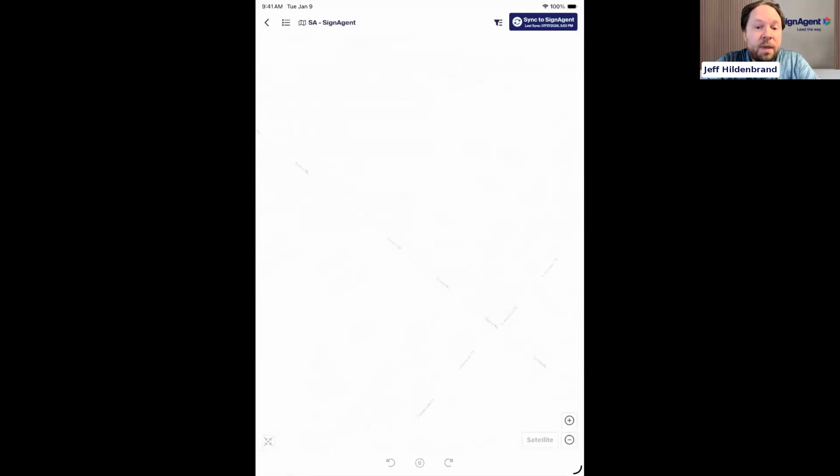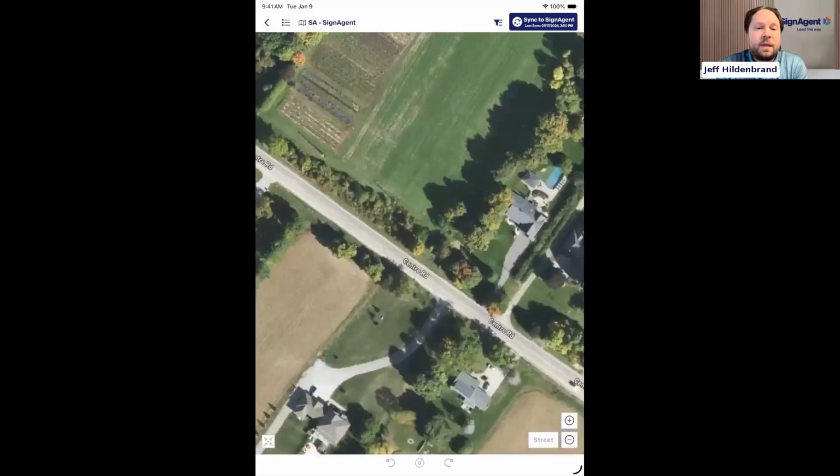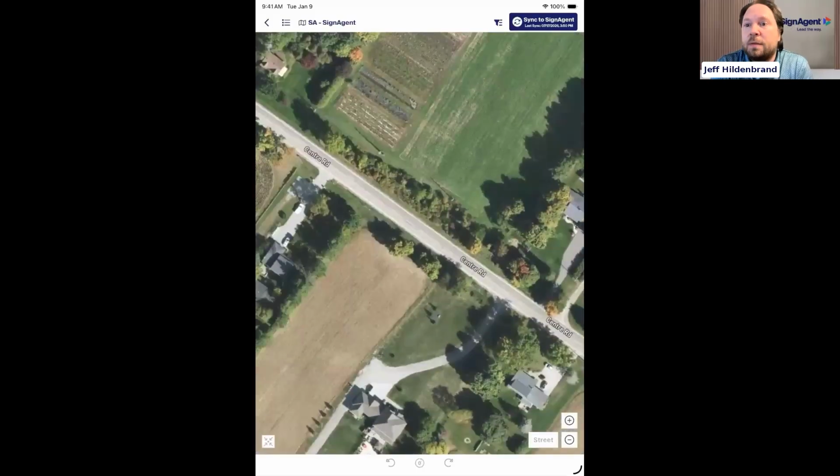You see it on the desktop, but now on mobile, on the bottom right-hand corner, if you click satellite, you get access to our new satellite view. This is going to be a big help for anybody doing any kind of exterior surveying and any kind of outside work, if you need some additional reference information in terms of what you're doing.